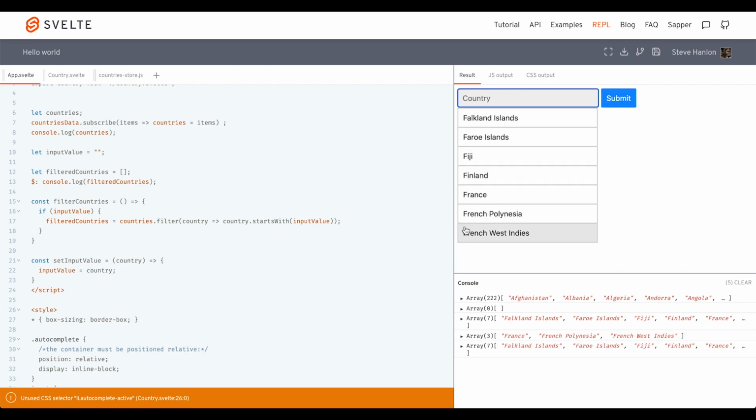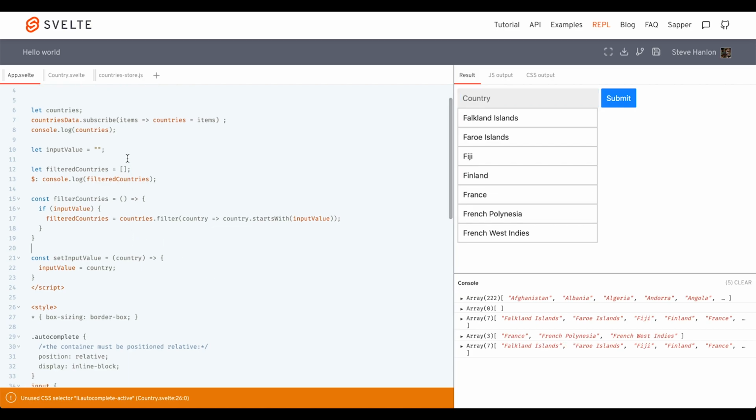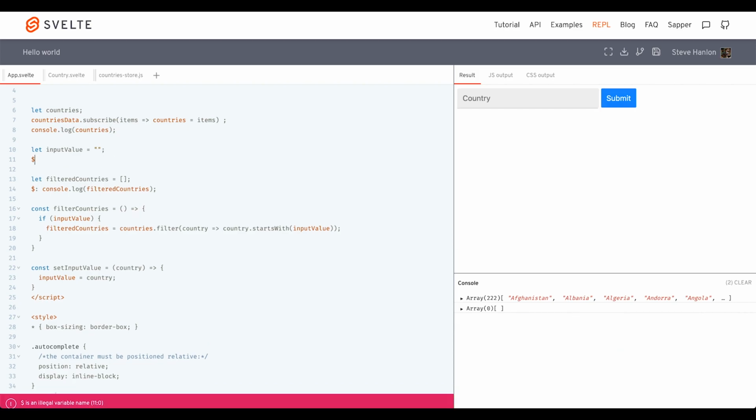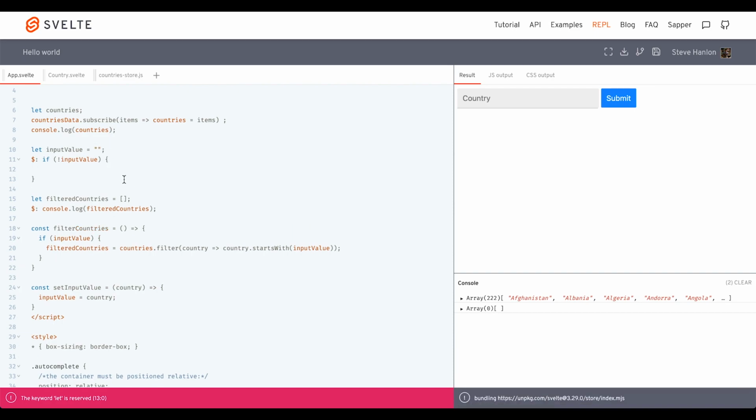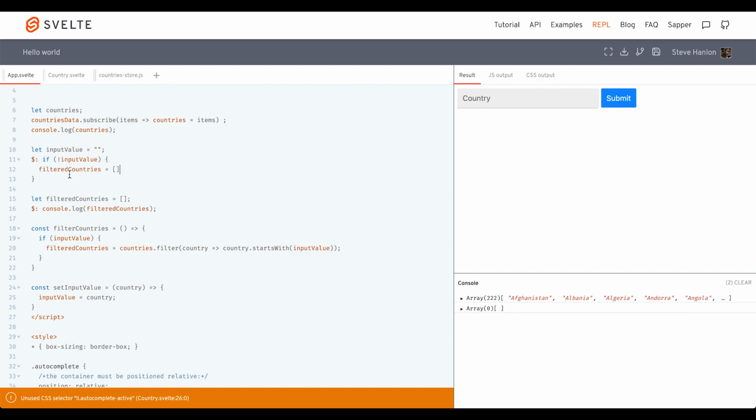Okay, and it's still not disappearing. And I think that's because we still have countries inside our filtered countries array. So why don't we set up a reactive statement here: if input value is negative, if it's false, that means in this current state, an empty string, then go ahead and assign filtered countries to an empty array.